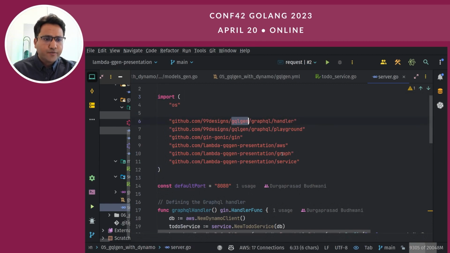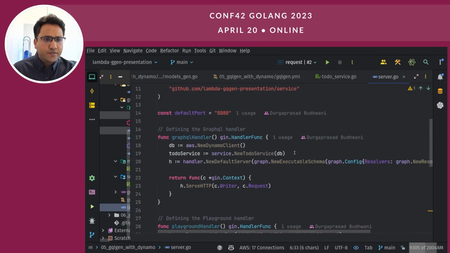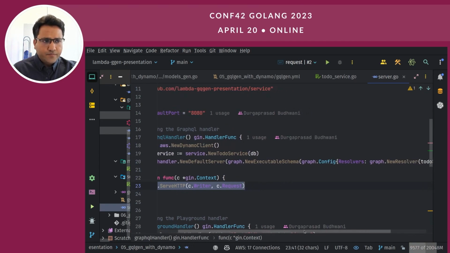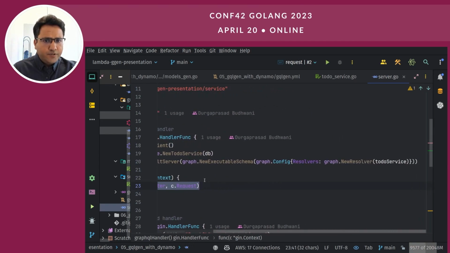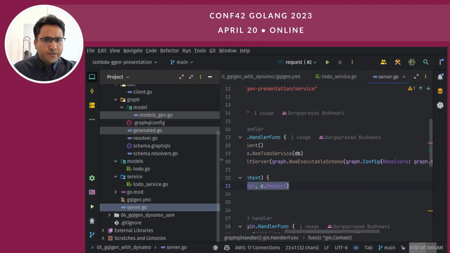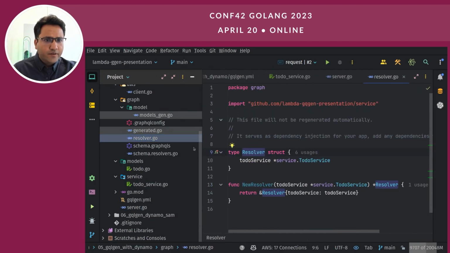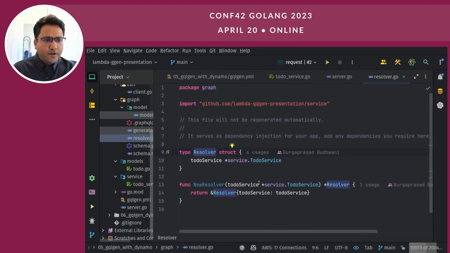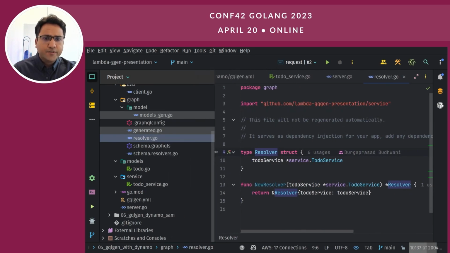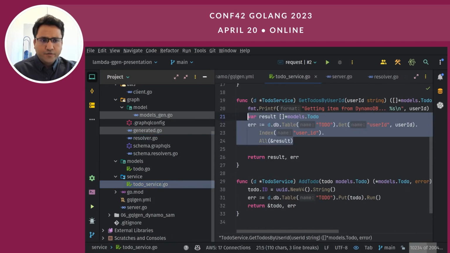It's provided by GQLGen, and I'm just initializing this handler server, and then when the server is initialized, I'm passing this information to the Gin context. For the resolver which has been generated here, I'm passing the to-do service as a dependency so that the resolver has all the information about the to-do service. So this is the basic configuration that we have done so far.